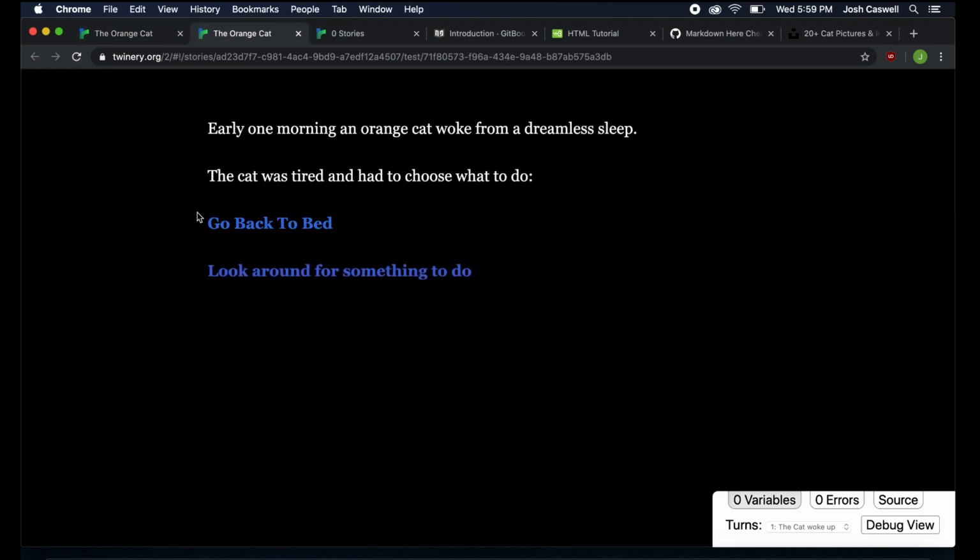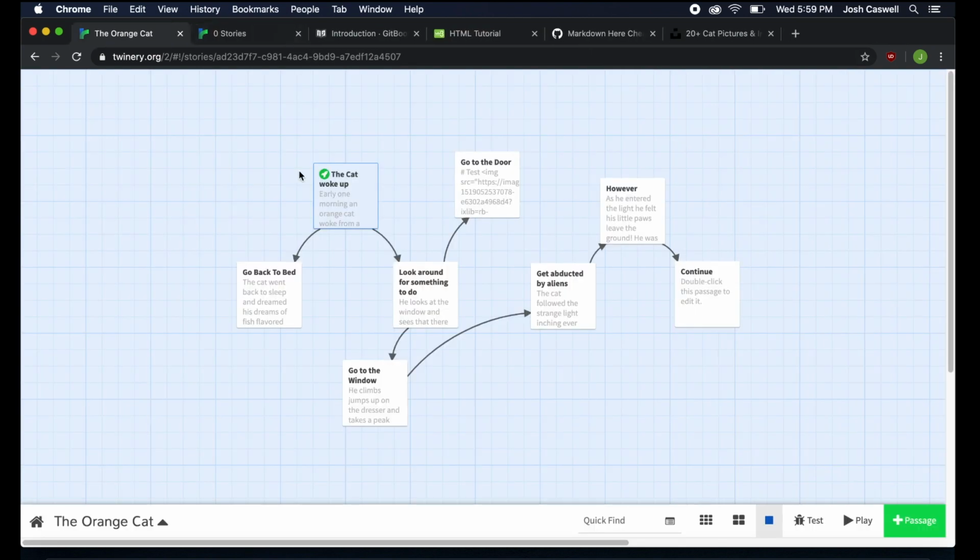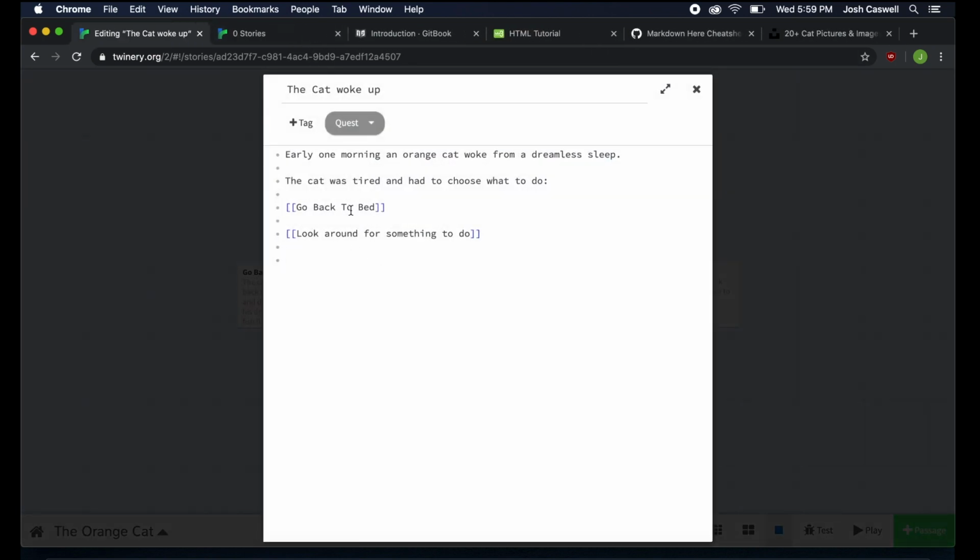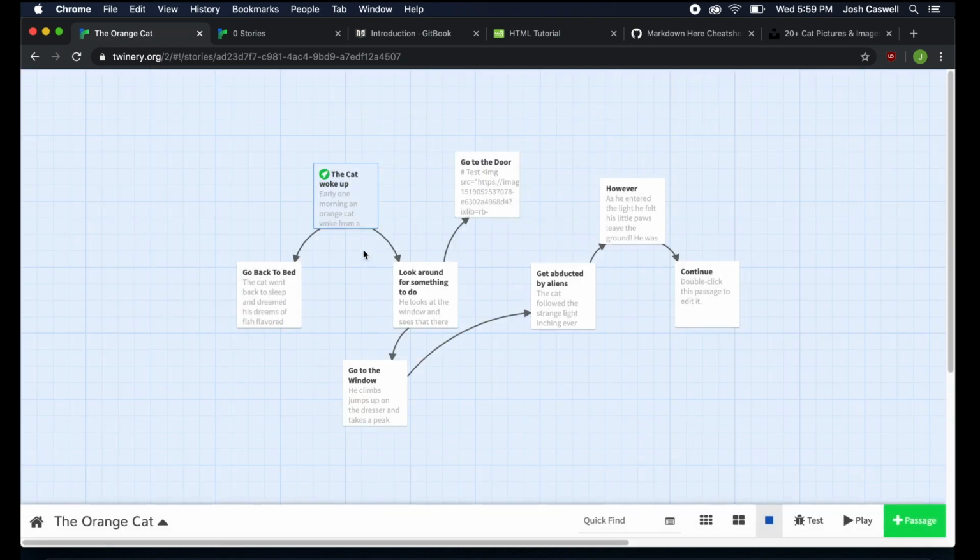Now you can see that the top text in the brackets was go back to bed, and the bottom was look around for something to do. So let's go back into here, and again, go back to bed, look for something to do. And if you look at the two items it connects to, it's the very same titled items here.